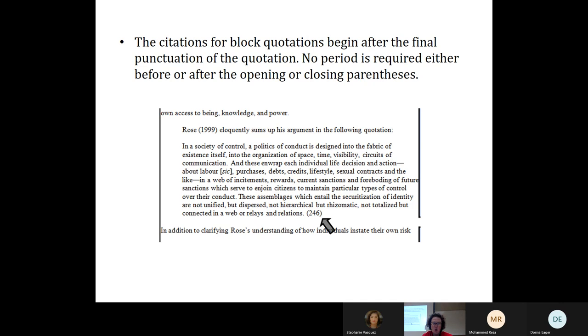So I know it's at the end of a period. It's the only citation in there. All of this above belongs to this source. And it's a similar concept here for block quotations. Citations for block quotations begin after the final punctuation of the quotation.